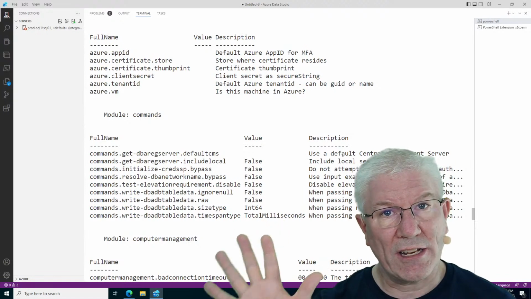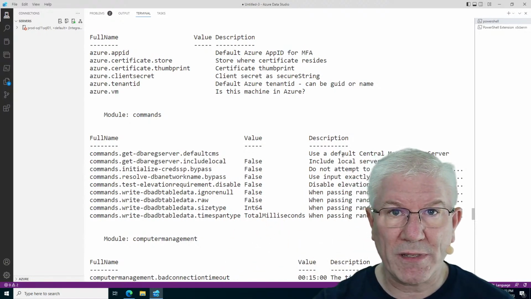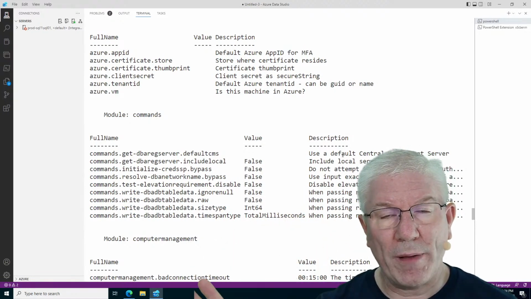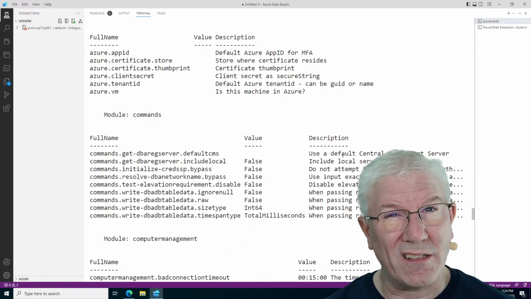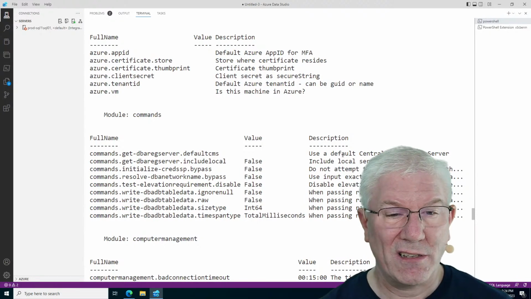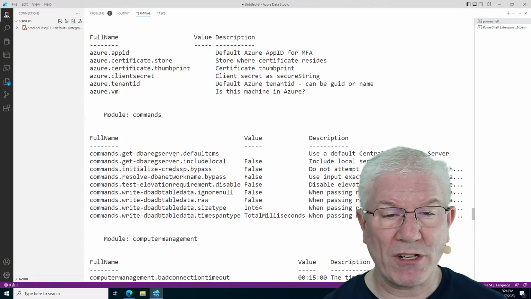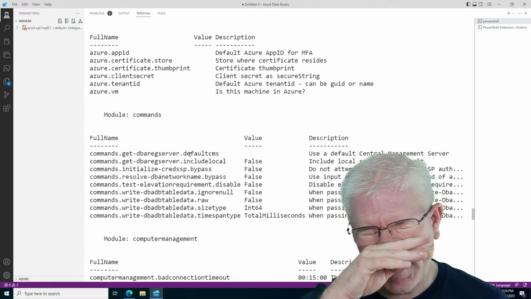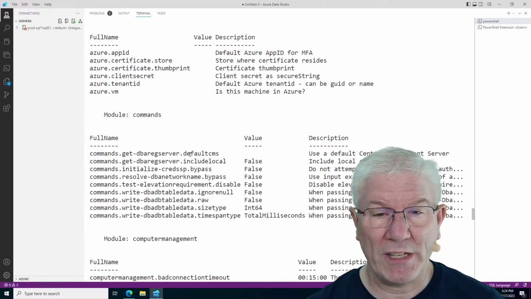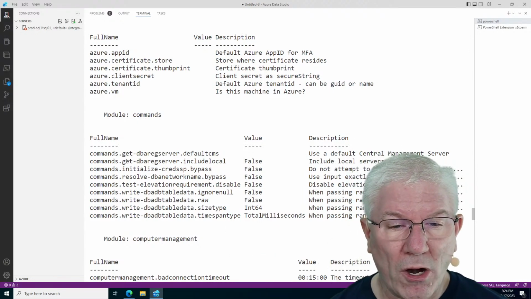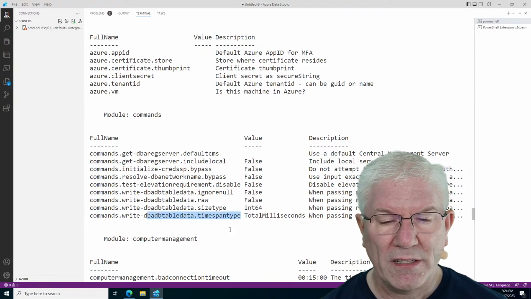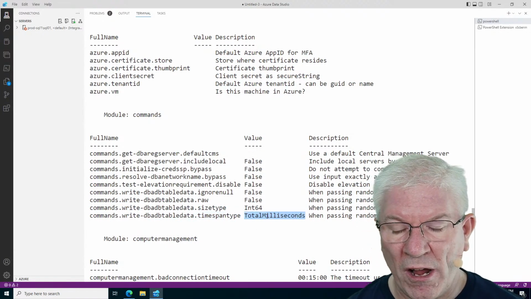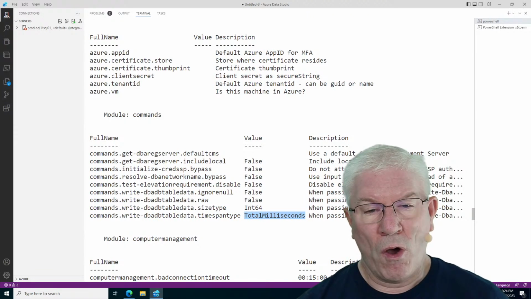So if you have a CMS in your environment, and that stands for central management server, not content management system, having that default CMS really does pay back. It's kind of nice because you can just get that DBA reg server and you know what it is in your environment. So it's really handy. The rest of them are, as you can see, Booleans here, and then int64, and then total milliseconds is the time span type. So you could say something different here.